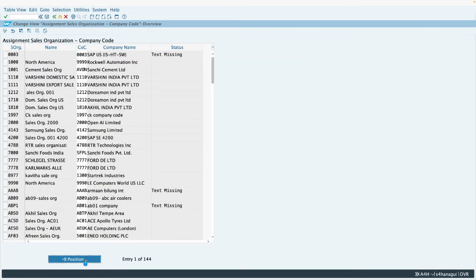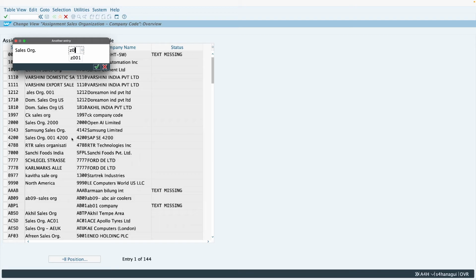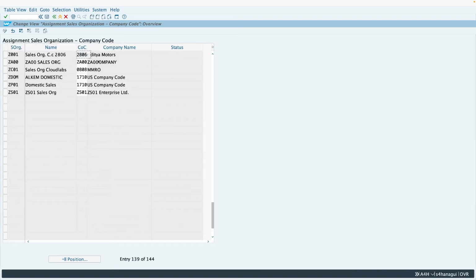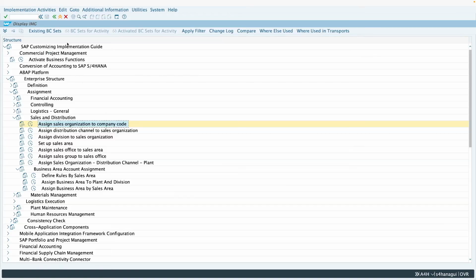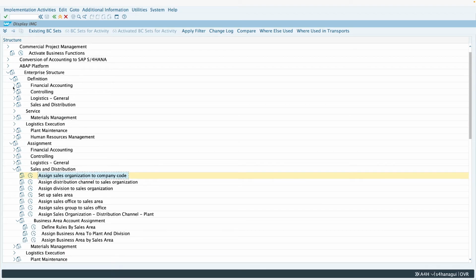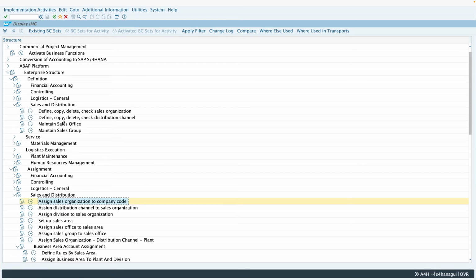So here you can see if I enter the sales organization, you can see this has been assigned to this particular company code. So this is the second step. Then you have to create the distribution channel and the division. So we'll go to definition, sales and distribution, and here you can see define, copy, delete, check distribution channel.